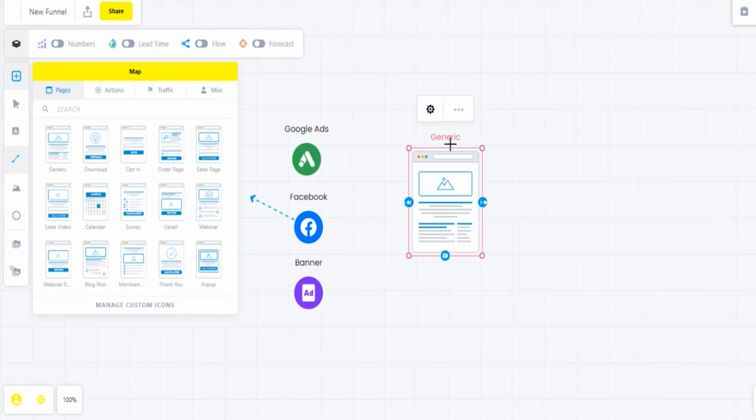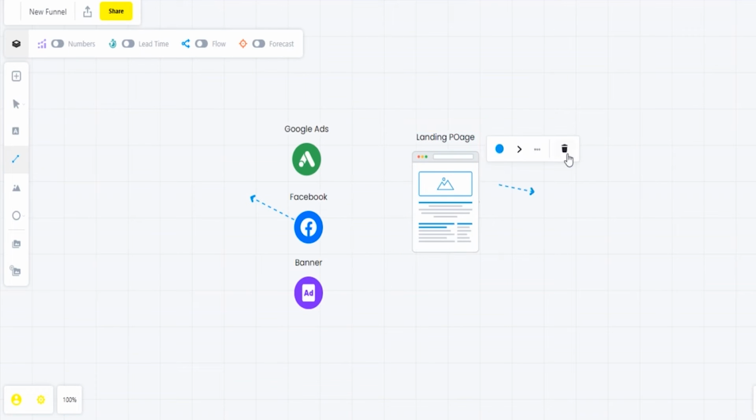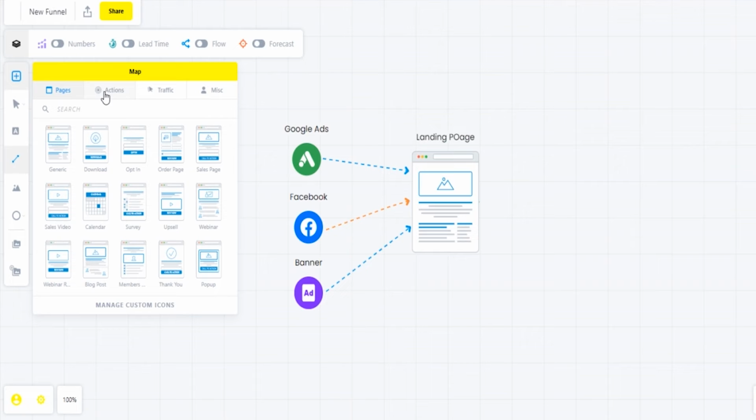So I'm going to drag it in just like that, and then I'm going to rename it from generic to landing page. In this next step, I'm going to be cleaning up some of my lines and just making sure everything connects. Right here, I'm going to quickly demonstrate that you can change the color of a line to any color that you want. After that, I'm going to add in my opt-in page.